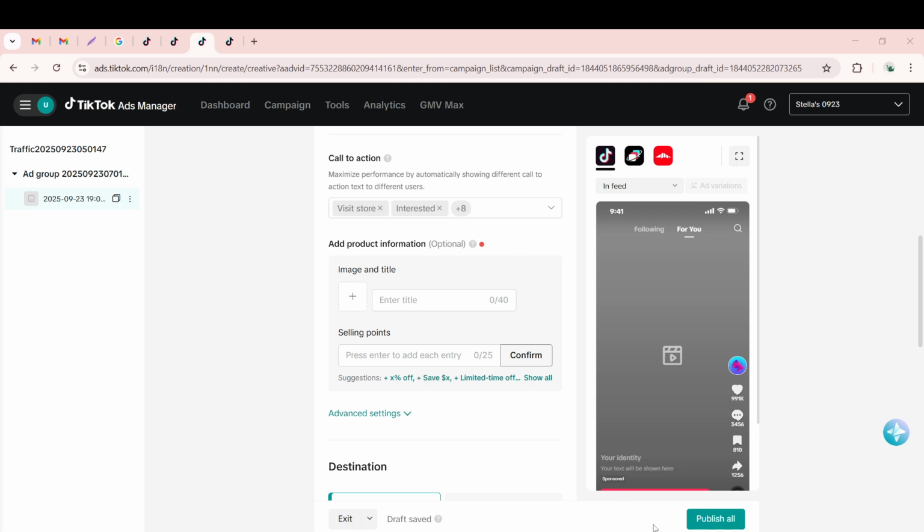TikTok usually reviews ads pretty quickly, so you can expect to start seeing results soon. And there you have it. Setting up TikTok Ads Manager is a straightforward process that can be completed efficiently by following these steps.